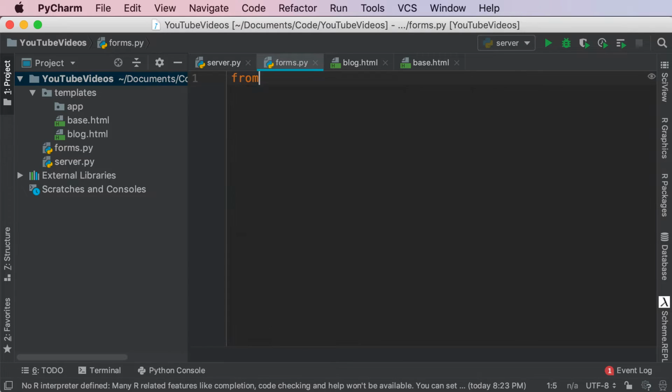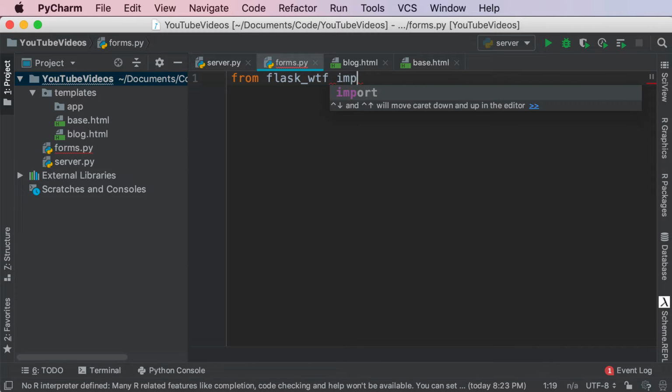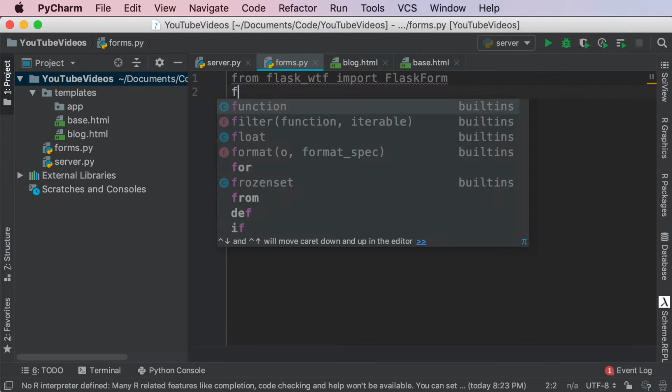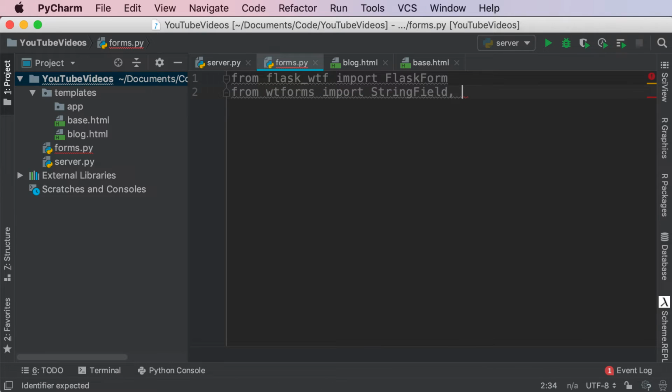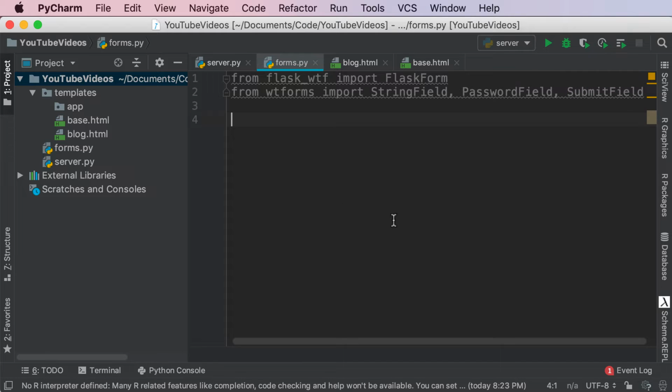So I'm going to say from flask_wtf import FlaskForm. From wtforms, import StringField, import PasswordField, import SubmitField. What's actually happening here, guys, is WTForms has different types of fields. You can have a string field, which is just normal text, a password field for passwords, and a submit field, the button that people click on to submit the form.